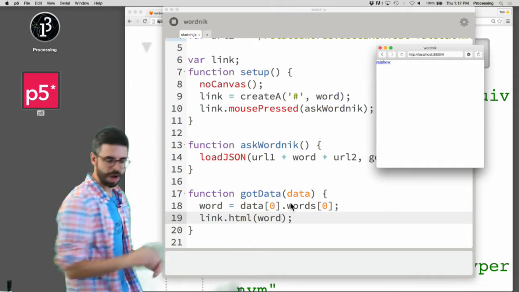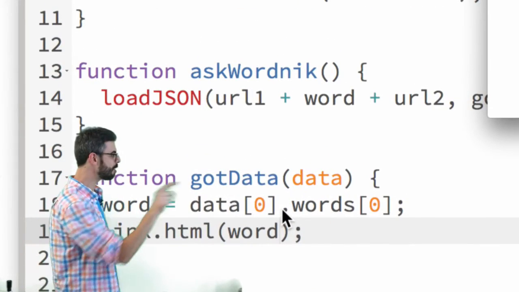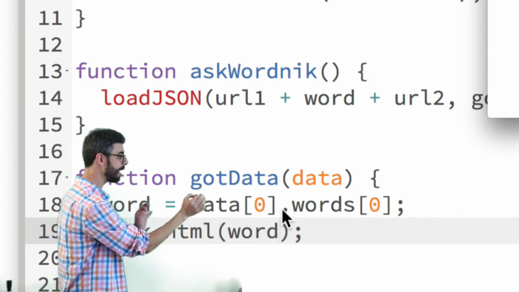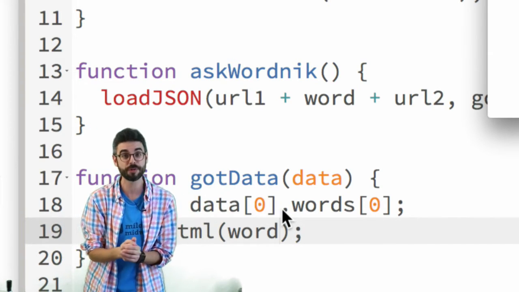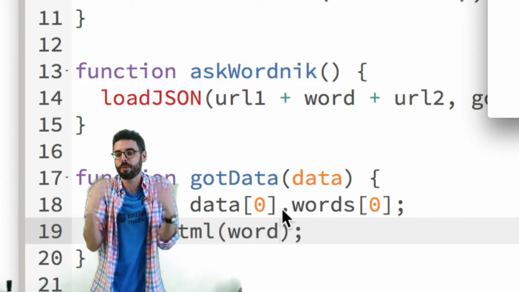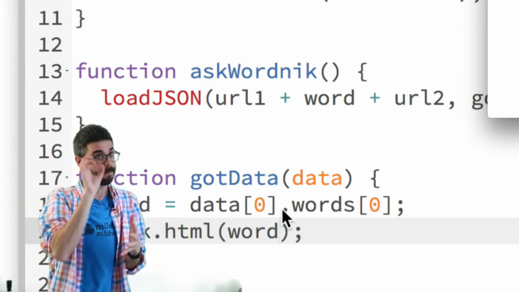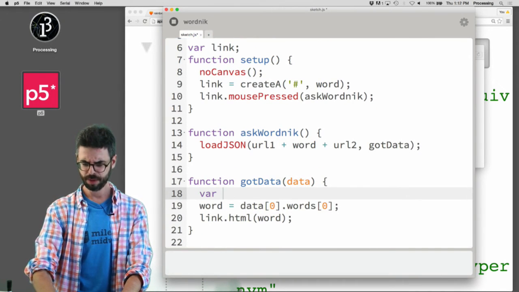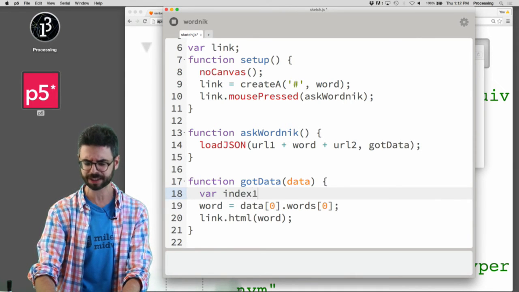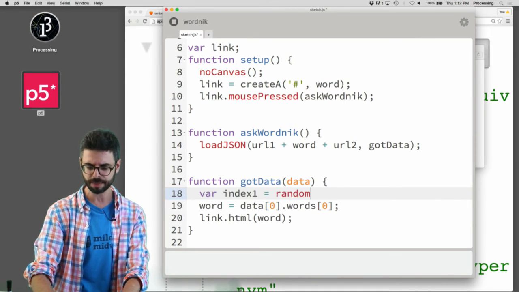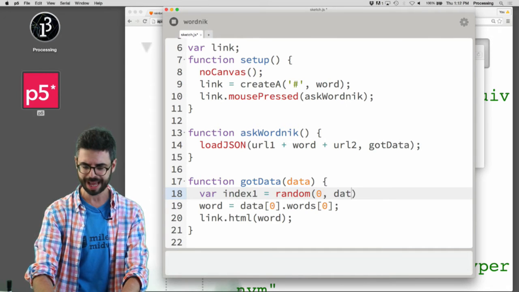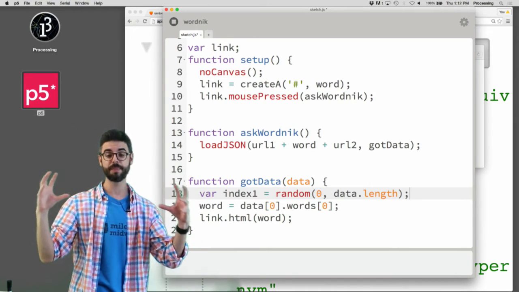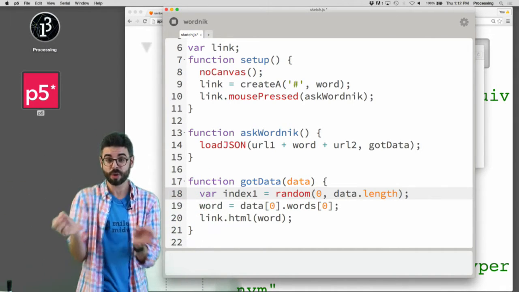But you can see that there's two numbers in here. I'm getting the 0 element of the data array and the 0 element of the words array. So what if I want to get a random element of the data array and a random element of the words array? Well, I just need to use the p5 random function. I could use the native JavaScript Math.random, but I'm using the p5 library, which has its own random function. So I could say, index1 equals a random number between 0 and data.length, right? data is that first array.